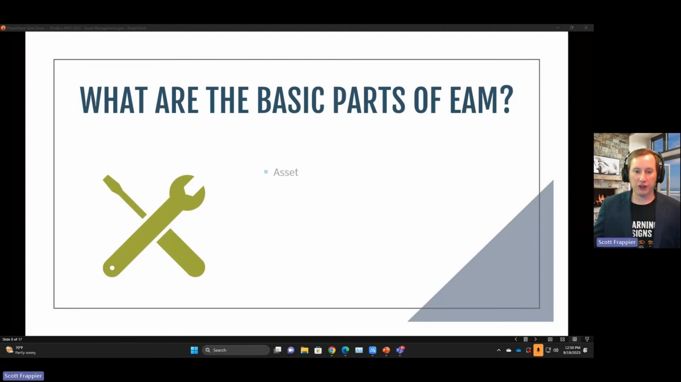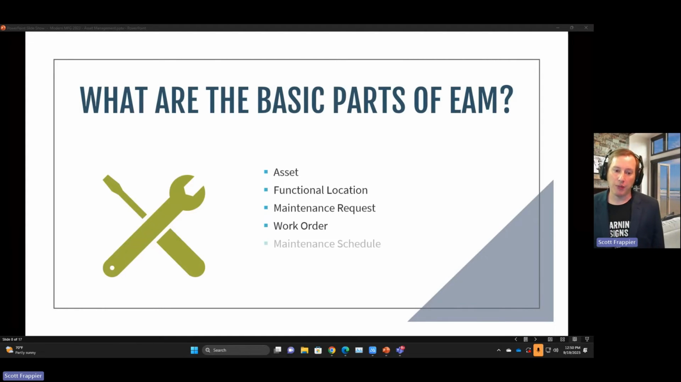Now, what are the basic parts when we start talking about the enterprise asset management capabilities? First and foremost, we've got the asset, right? The asset can actually be in a hierarchy as well. We can do what's called a parent and a child. We can't do parent-child, parent-child. It's only parent-child for the relationship.